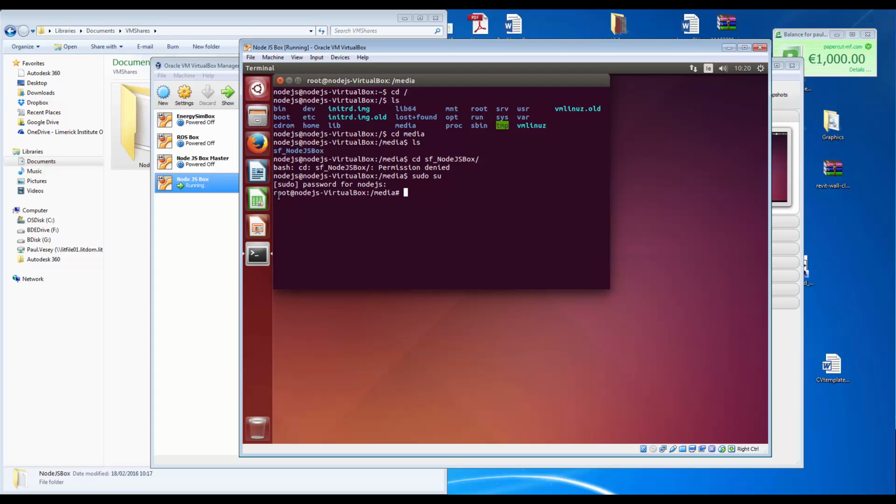Now you'll see here, we're actually in as root. So we're no longer user Node.js, we are now user root. So if I ls on this and cd as before, actually I can't do that. SF, okay, and now I can go in and you can see the text is here.